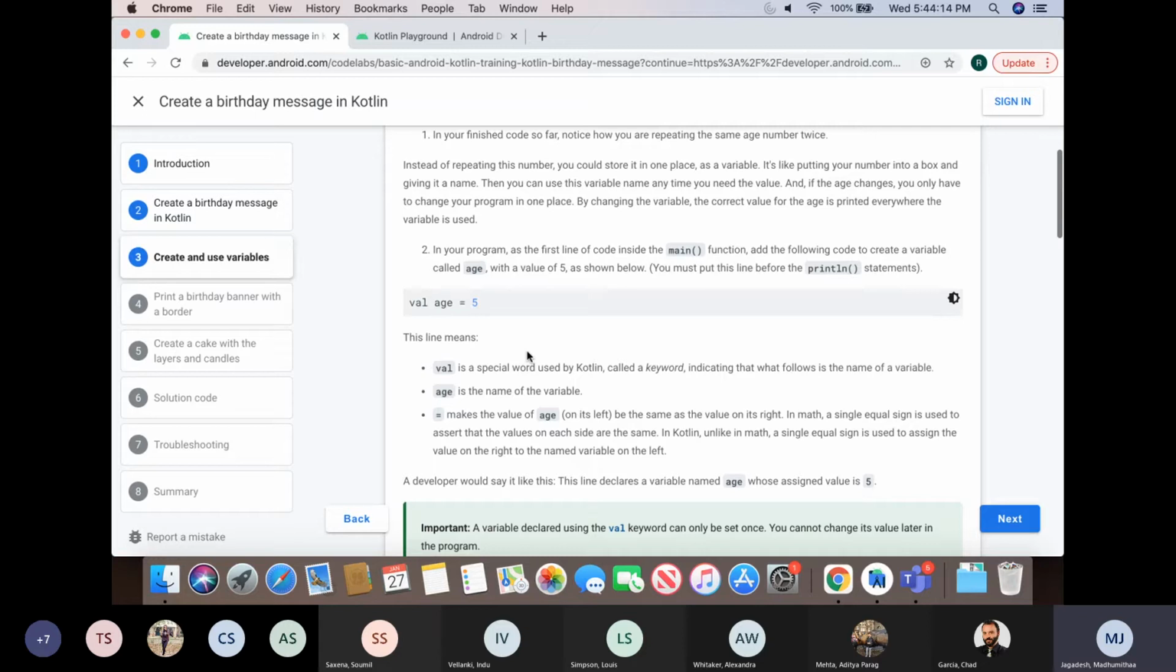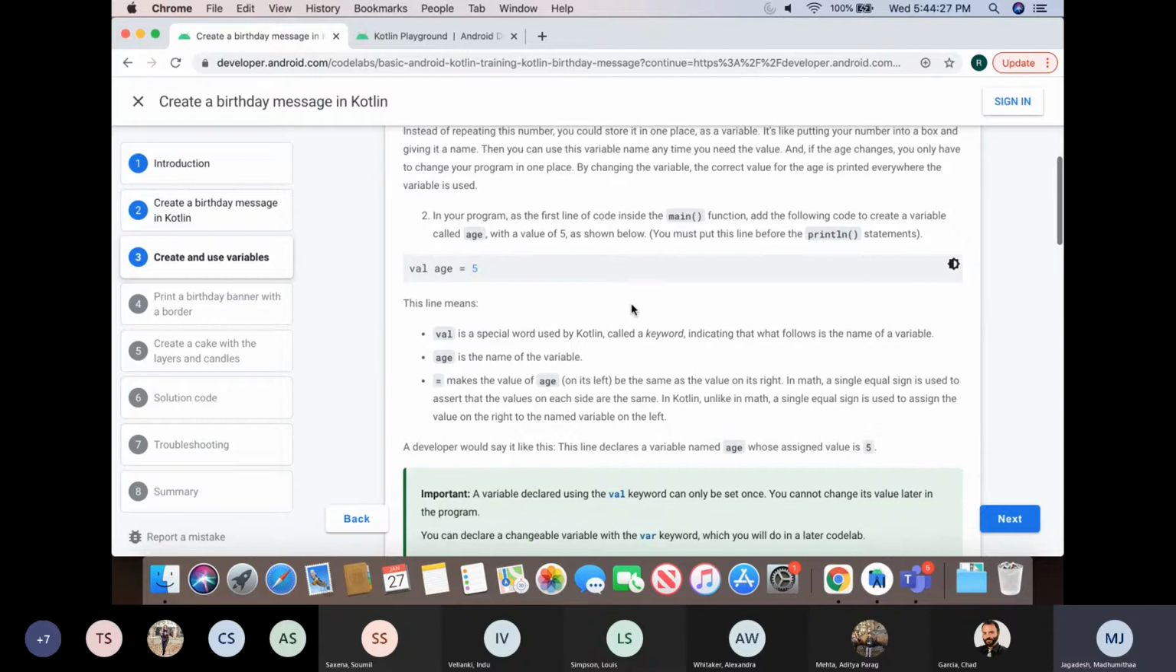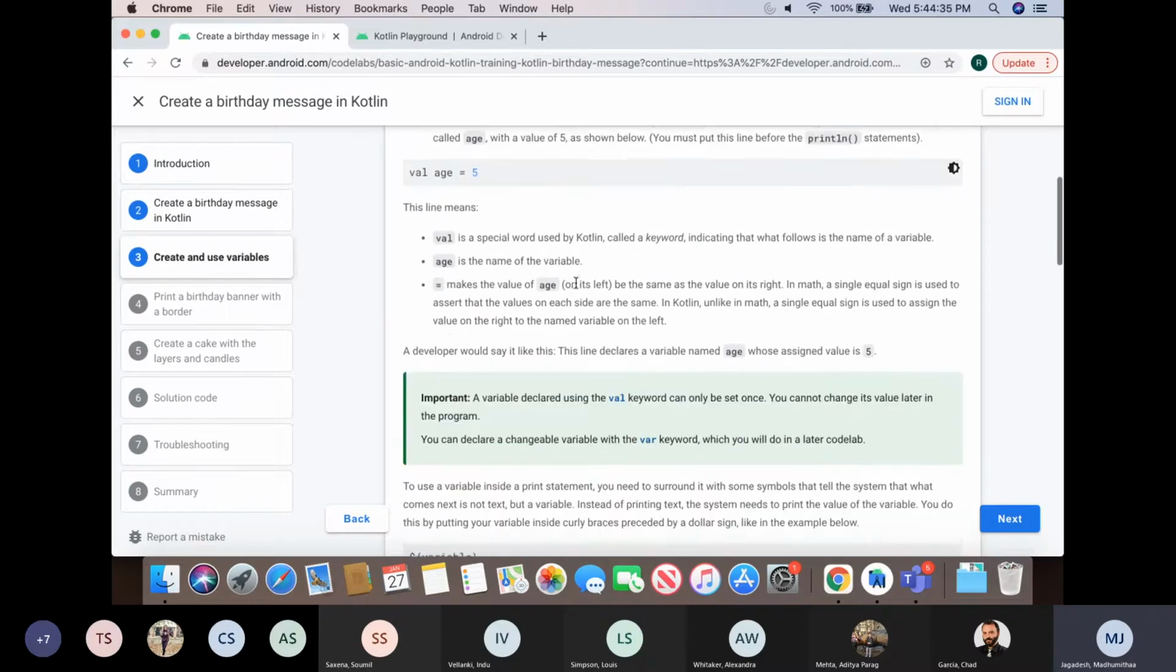Val is a keyword that is especially used by Kotlin, and they call it a keyword. After that would be the name of your variable. The name of your variable is typically up to you. Usually it should correlate with what you're trying to display. Obviously they're trying to display an age here, which is why it's 5.